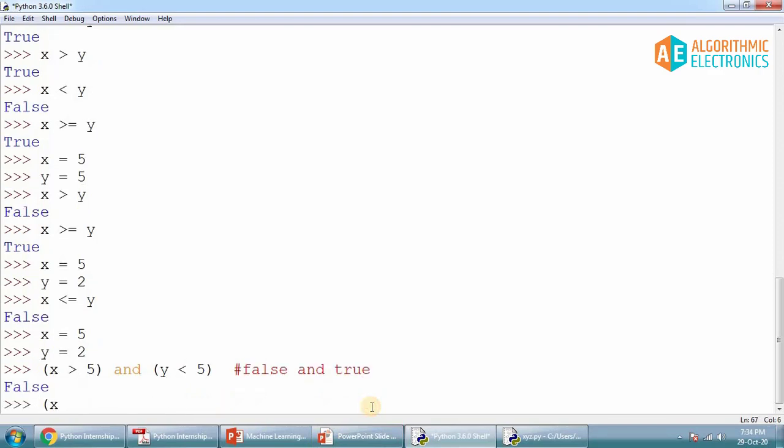But if I do the same thing with the or operator, let's say x is greater than 5 or y is less than 5.